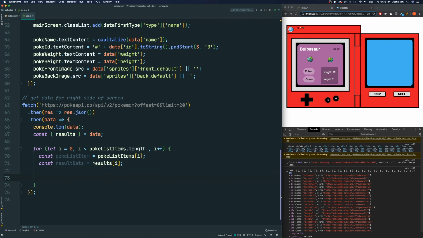This is what we want to do. If the result data exists, meaning the result has the current index, then we want to do something, else we want to do something else. So what do we want to do here? This is what we want to do.